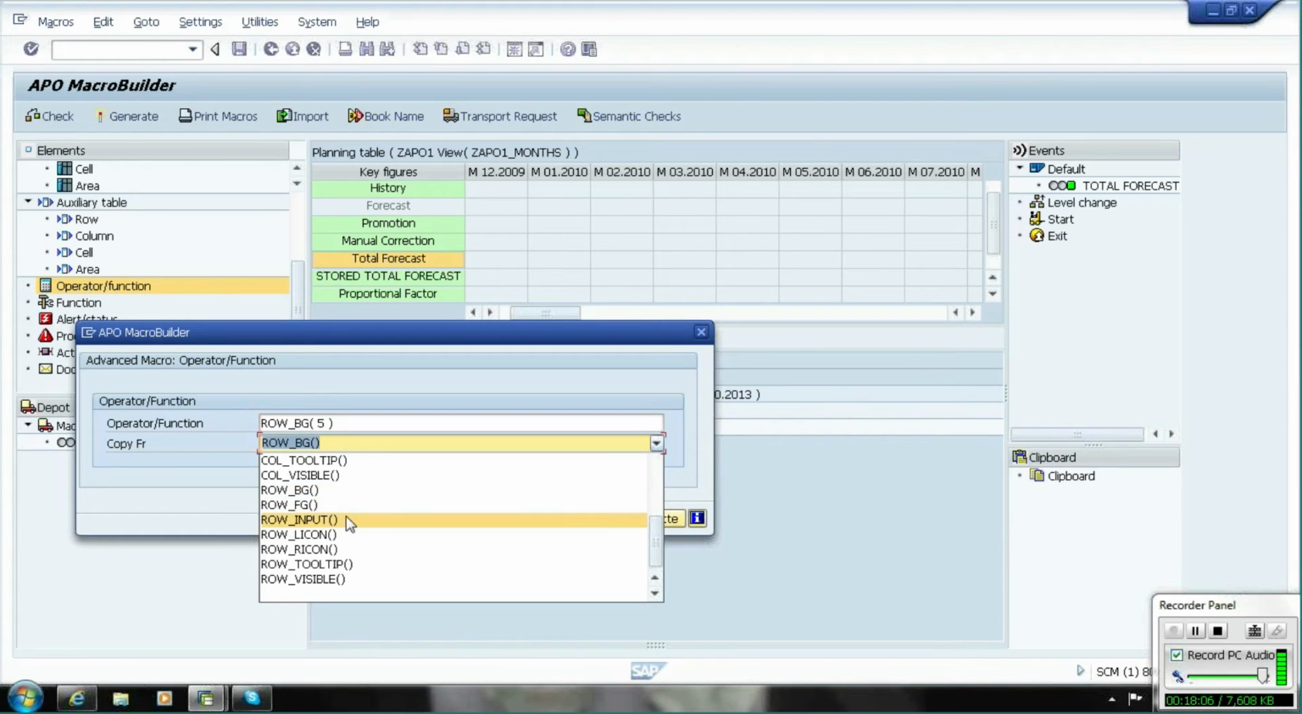Row input, if I give row input as 0, by default for this particular row it will take it as 0. So it can define input values also. And visible, if I give 1, it will be visible. If I give 0, it will not be visible in the interactive planning. Like that, we have so many functionalities. Visible can be used to hide from the user. Yes, exactly. In the user settings we saw we can hide it, but via macros also we can hide it.